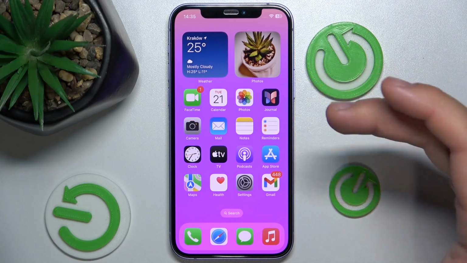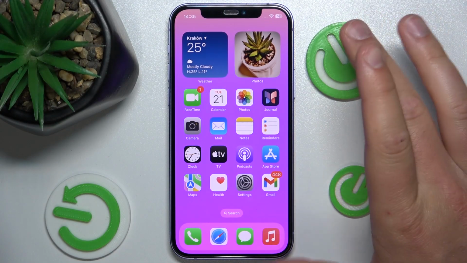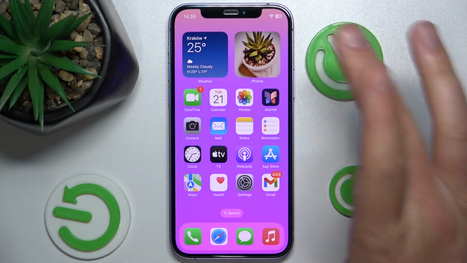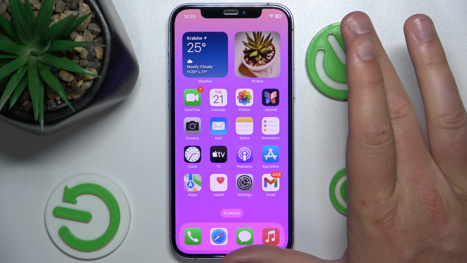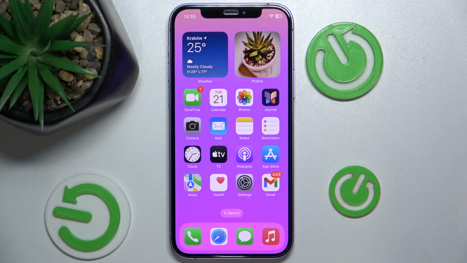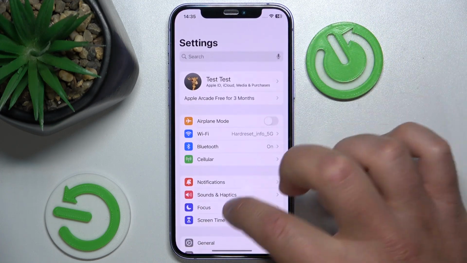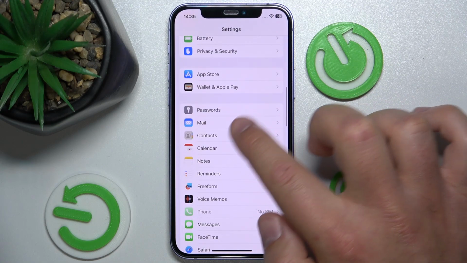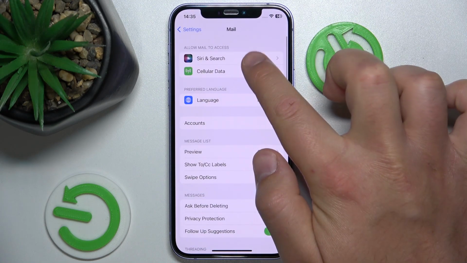So today in front of me is the iPhone 12 with iOS 17.4, but it really doesn't matter which iPhone you have or which version of iOS you have, it is all going to work the same on every iPhone. So what you want to do is open Settings, then swipe down, tap on Mail, tap on Siri and Search.